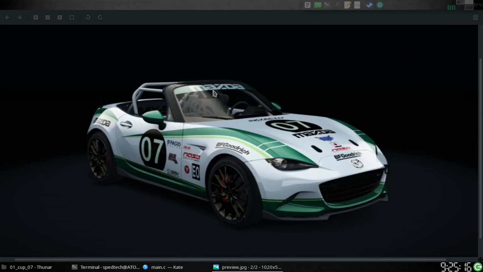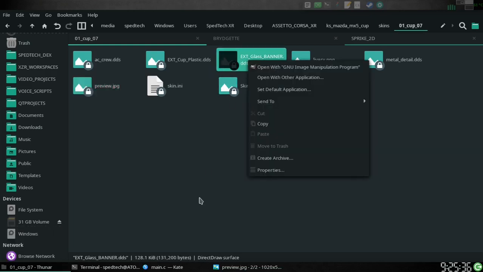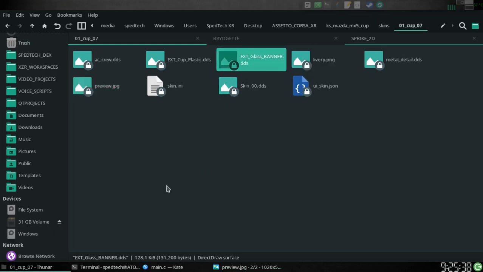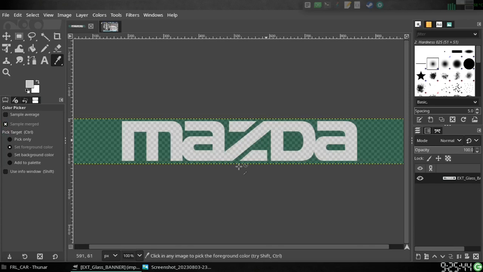Now, when I was in the cockpit view of driving this Mazda, I realized when I looked at the windshield sticker that there was a bit of transparency involved, especially at the windshield banner here. So, oops, did I load it inside it? Well, we'll get to this right here. Yeah, I loaded it and it has transparency.